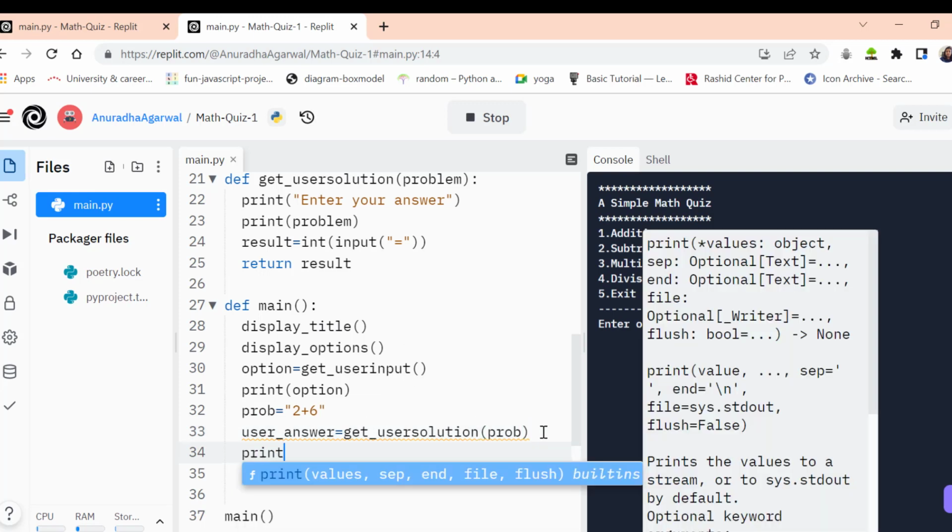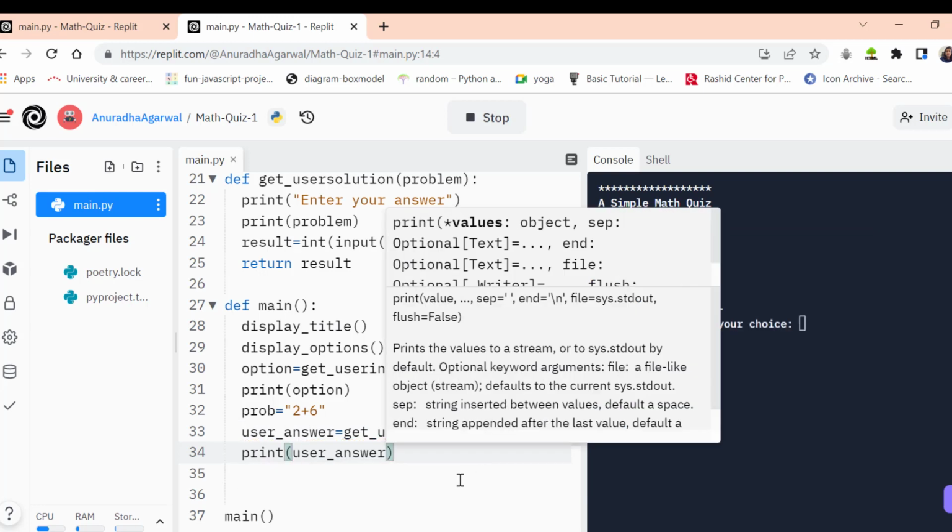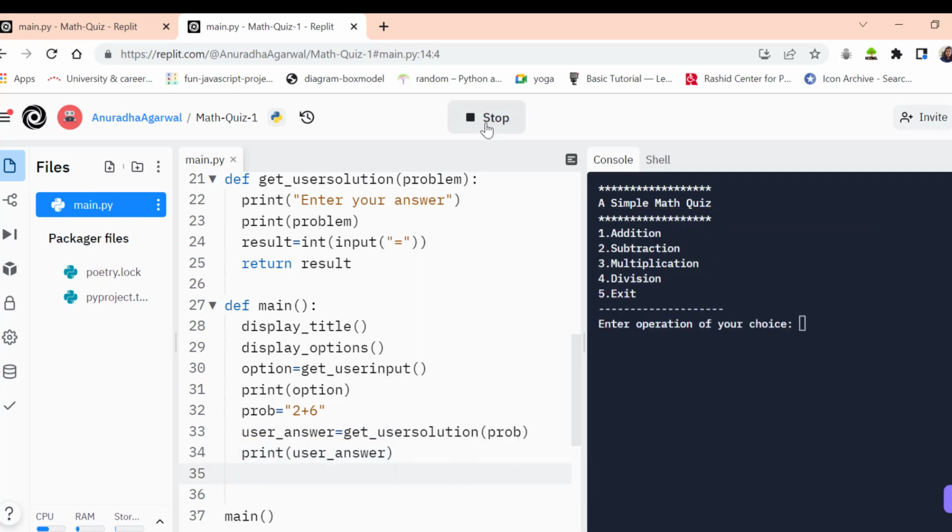And let me just print user_answer. Let's see how it works. Run, enter your choice 2. So it gave me this problem because I'm passing this problem, right? Print problem and then equal to. That is another story, that we need to have these in one line. We'll see how we can fix it. But let's say the user enters 45. We are not doing any validation, we are simply printing it here. So I just get 45.